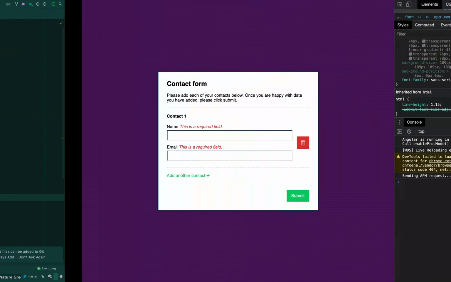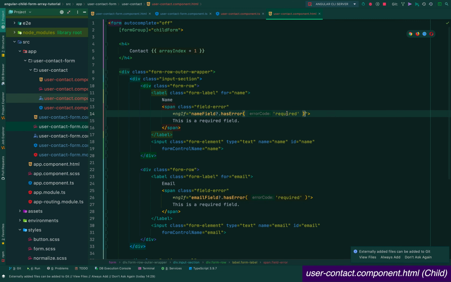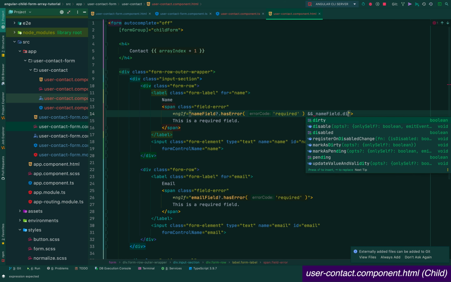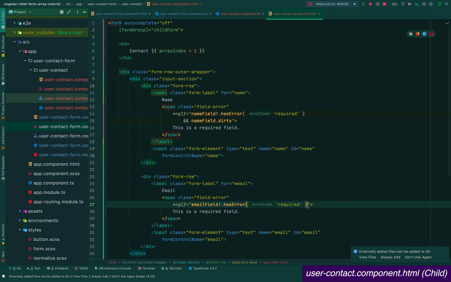Now this is great, but if we jump across, you'll see that our errors are always visible until you type. I don't really like that. I only want the error to show up once the field is dirty. So we can jump back across here and we can make this a little bit more specific. So we can say nameField also has to be dirty. Let's add that on a new line and let's do the same thing here. emailField has to be dirty.